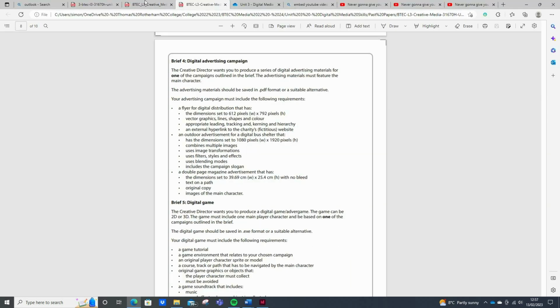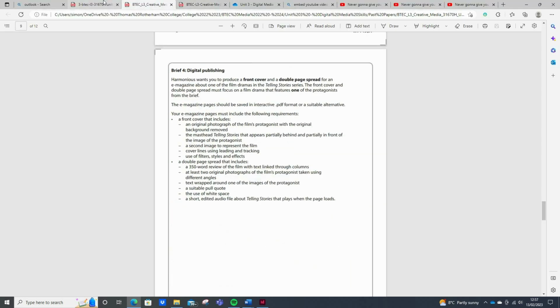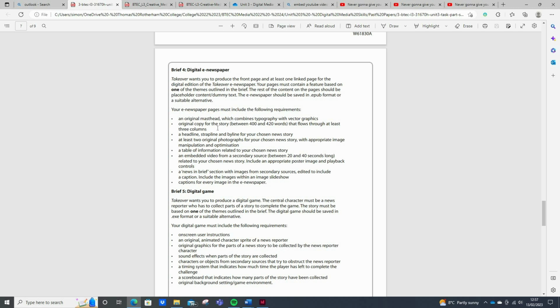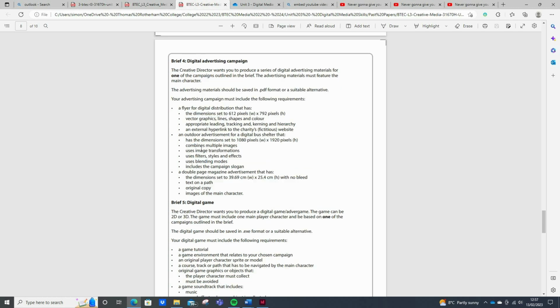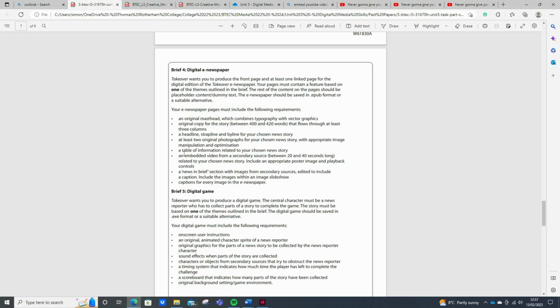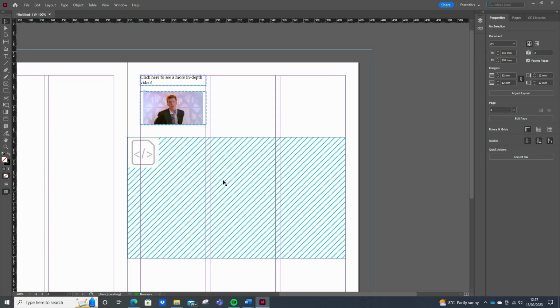Whereas, I think it's this one. No, it's this one. Where's it gone? It's here somewhere. There we go. This one here says an embedded video from a secondary source. So the keyword there is embedded. That's the important thing you need to be thinking about. What language does it use? For that one, an external hyperlink button would work fine. But for this one, because it specifically says the word embedded, you've got to do this version instead.